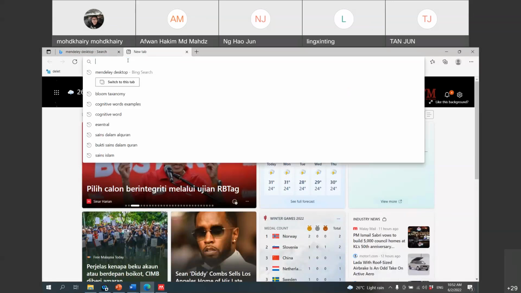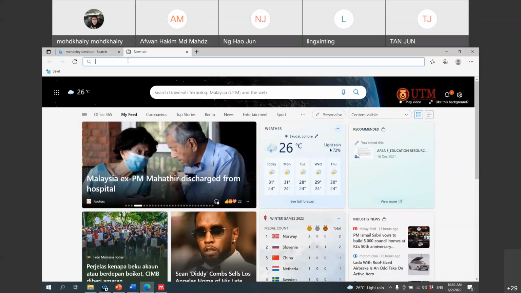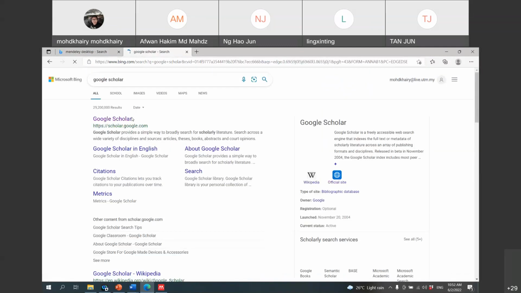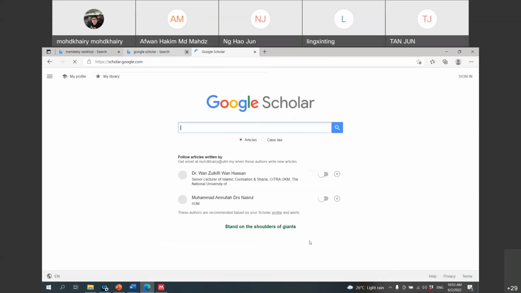To download articles, normally we go to Google Scholar. Normally we use Google Scholar. Are you familiar with Google Scholar?